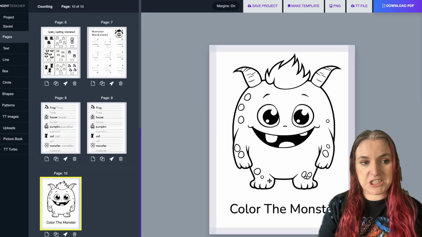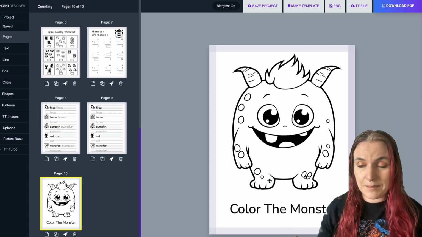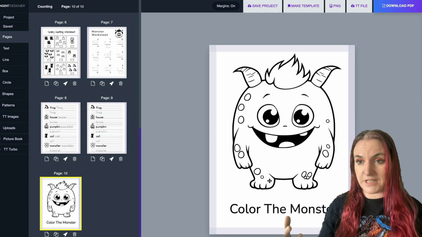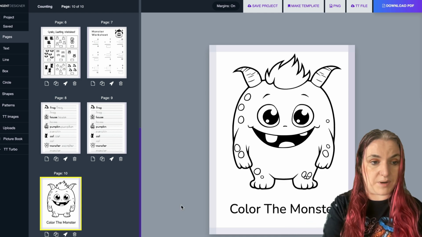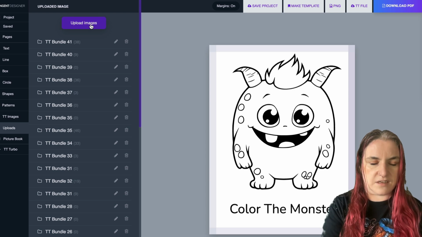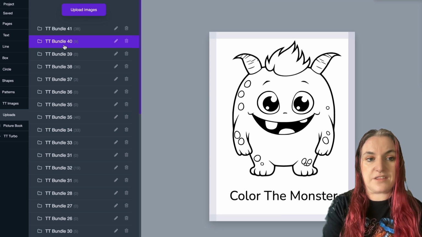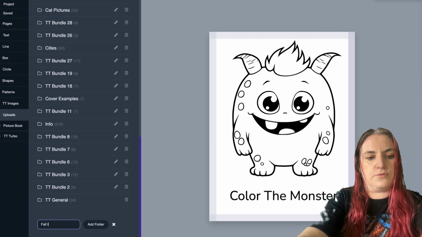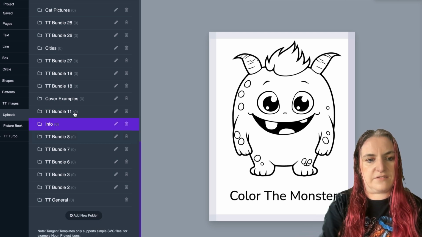So then the next question is, how do you upload the images from the Tangezine so you can play with those? Well, as long as you've bought the version of the Tangezine with the clip art, all you need to do is go to uploads. I have a lot of bundles of images. And what you can do is either create a new folder, which I'm going to do now actually. I'm going to call this Fall Images, and I'm going to add a folder.